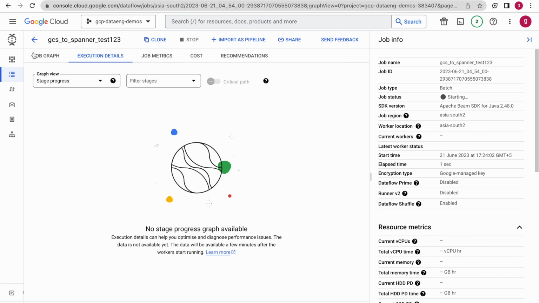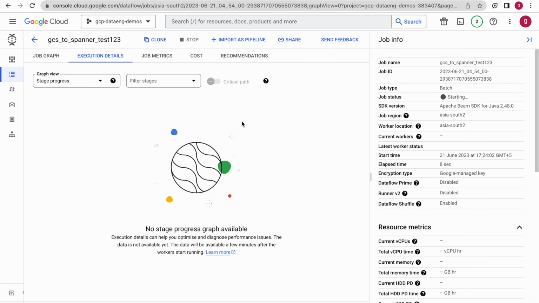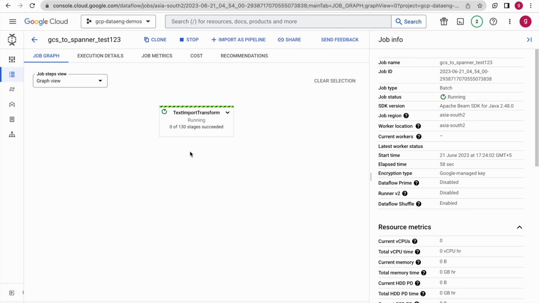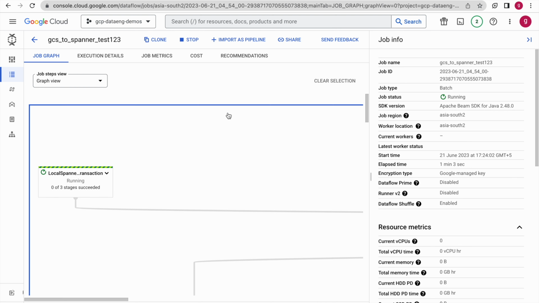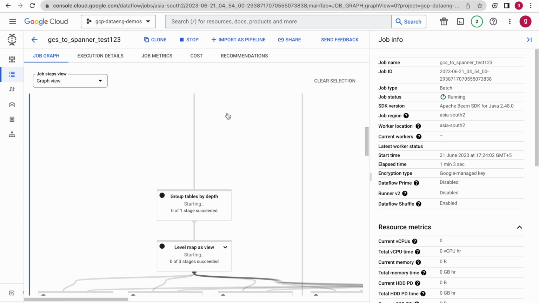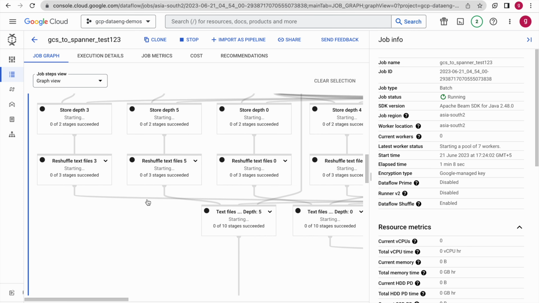Come over here. Now you can see this job is running. Click on this job. Very soon it will display the presentation of the job execution. Now you can see the graphical representation of this job. Just click on this job. There you can see the different stages in which it will process the data. It just started, you can see, in light green color. So it will take some time.